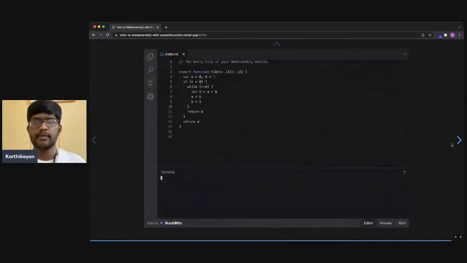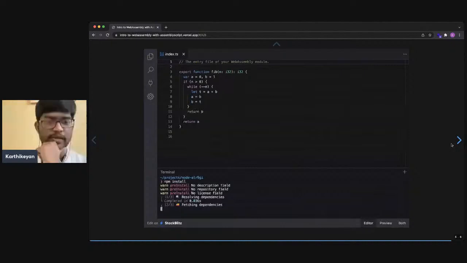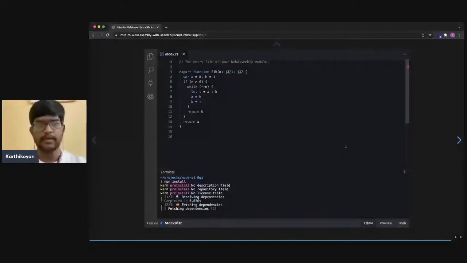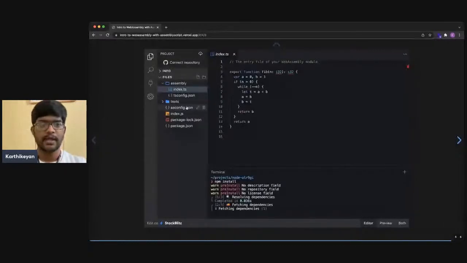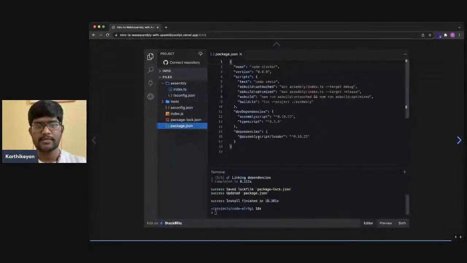So let's see one little demo and get to know how it actually works. If you see, we have the same Fibonacci series function. It's a simple TypeScript file. There isn't much that's happening here. And then if you see the package.json, we simply have AssemblyScript as a dev dependency and AssemblyScript loader as your dependency, so that you can load the AssemblyScript file.